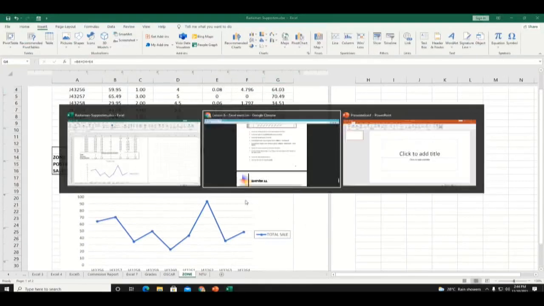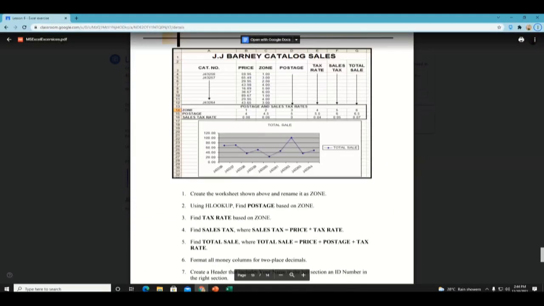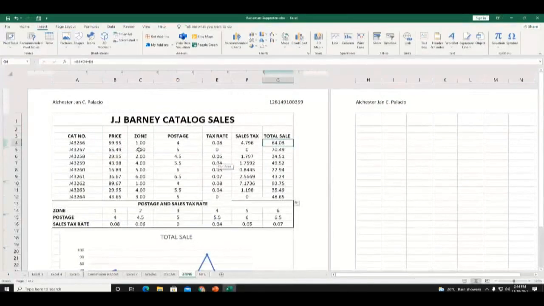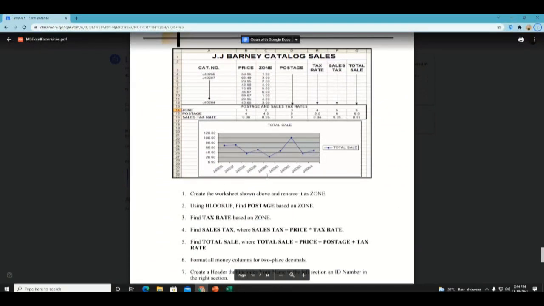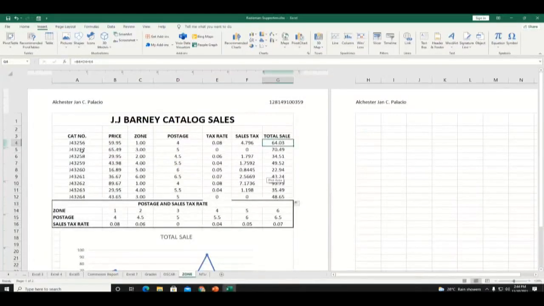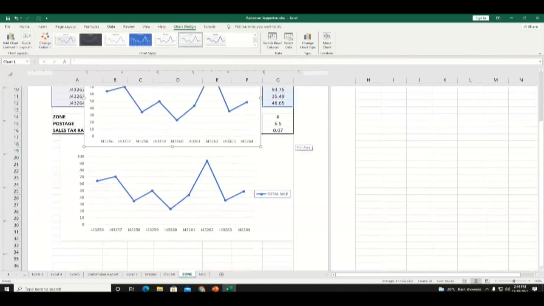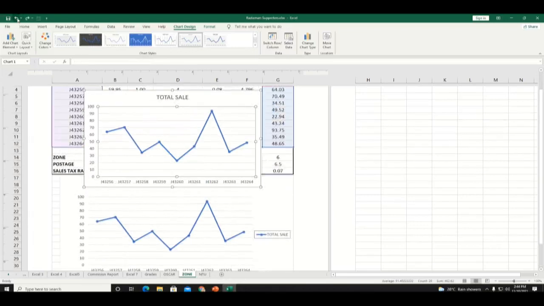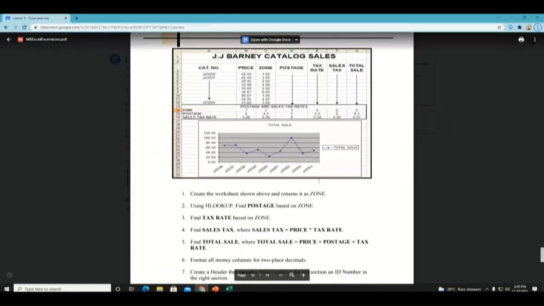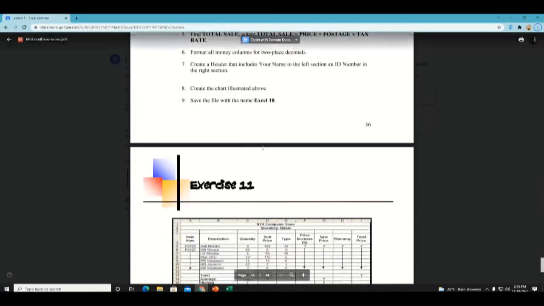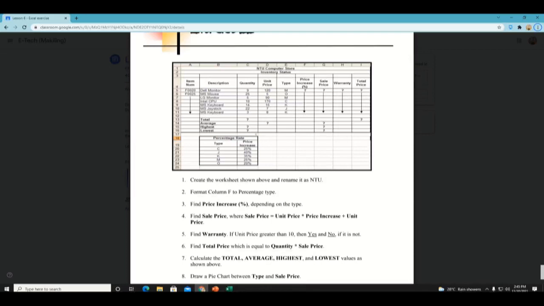The chart involves the total sale. We select the data, then press control to select the other range, then insert the chart. It is the same as the graph shown, so delete this one. Then save the file with the name.